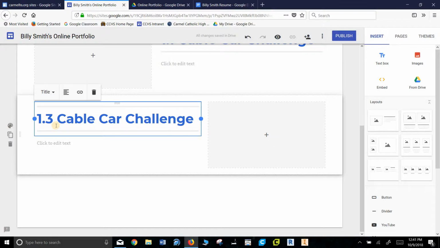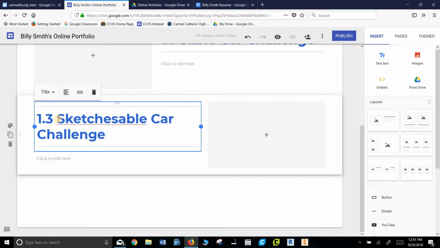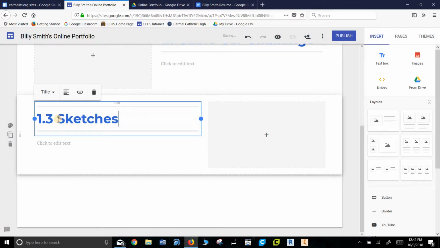1.3. I don't remember what 1.3 was. I think it was sketches. So on and so on. Okay? Off we go. Put in 1.1, 1.3. Keep it organized. Make it easy for you to find things. Make it easy for your teacher to find things.